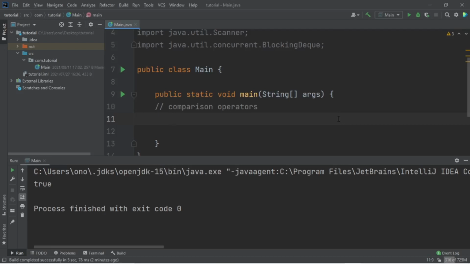Hey guys, in this part of the section, we're going to be talking about comparison operators. Now, what they do is compare two values and check if they're either equal or not equal, or greater than or less than. So that's pretty straightforward, right? So how do we do this?